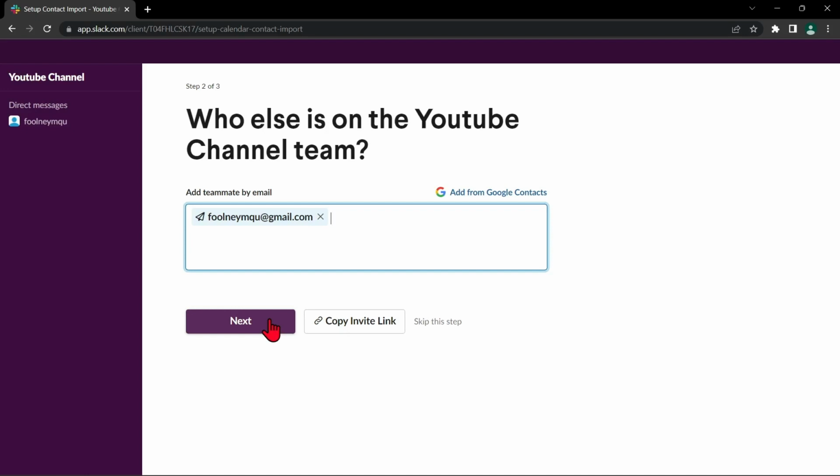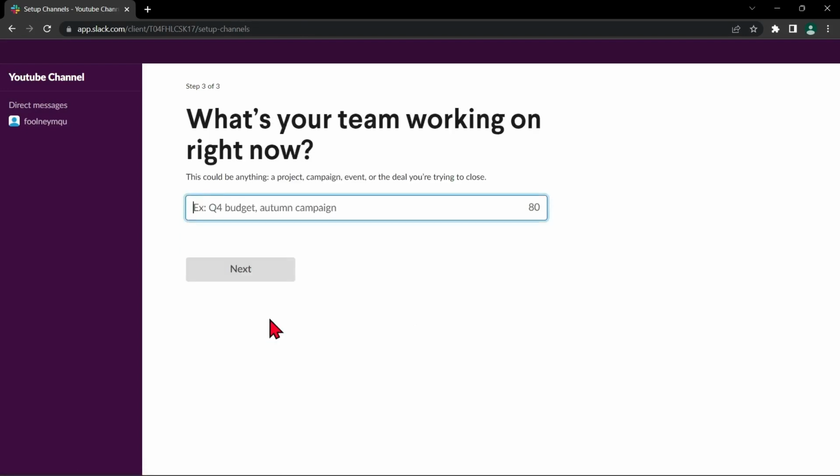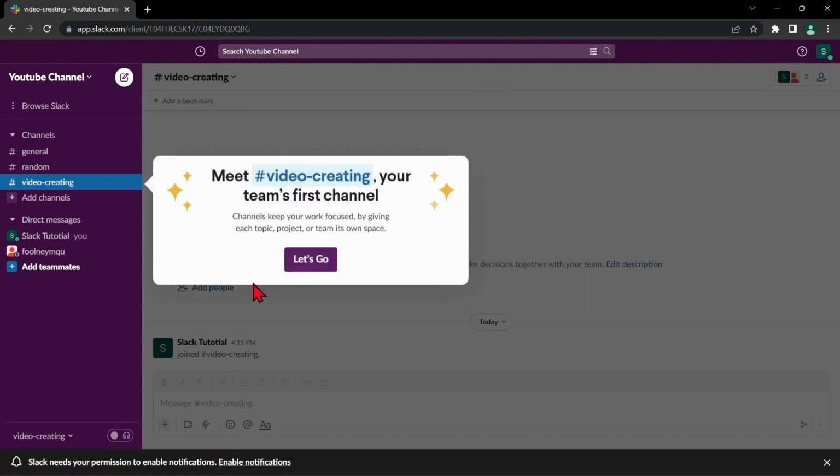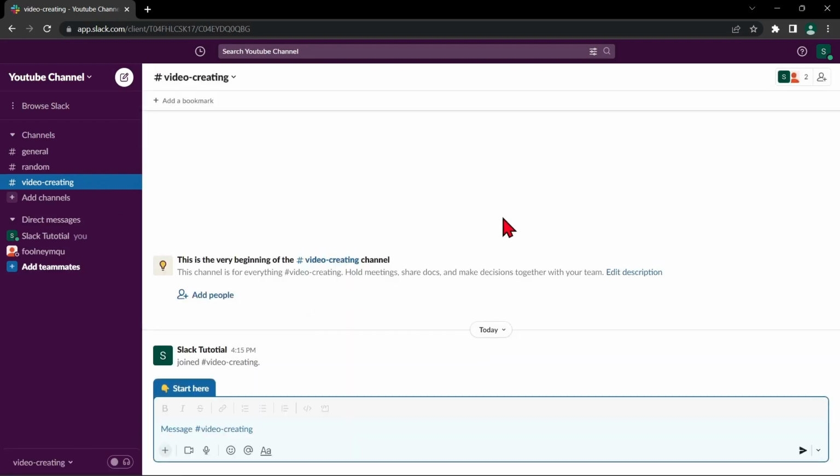Once done, click next. After that, you can now add any kind of specific project that your team will be working on. For example, I will type in video creating. After that, click next. You can see that that will be my first channel. Now, Slack will be launching your new workspace. So this is basically what Slack looks like in your browser.